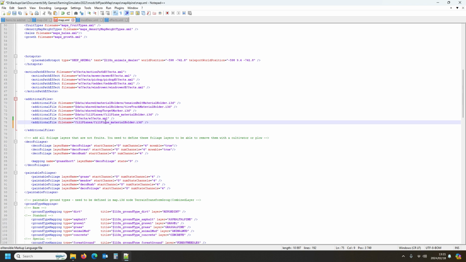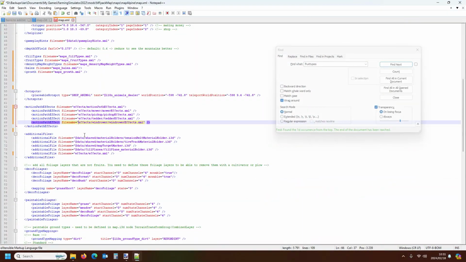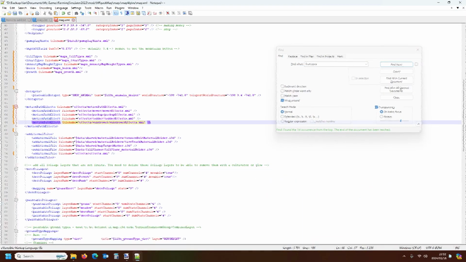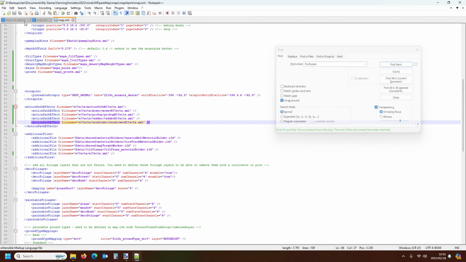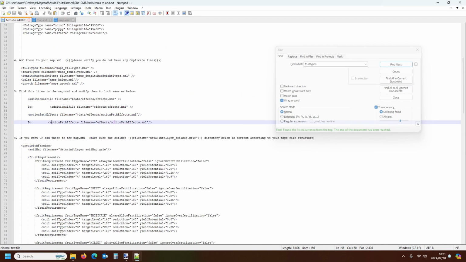There is already a full plane material holder, but that's all right. This one points to the in game, and this one then points to the i3D in your map folder for the full plane material holder. Great. So then save your map XML, carry on to the next section. Now what we want to do, just save the map XML there. I just want to go back here.